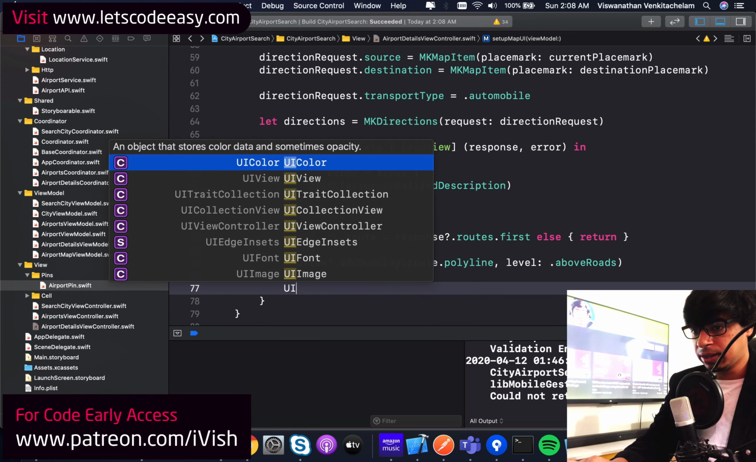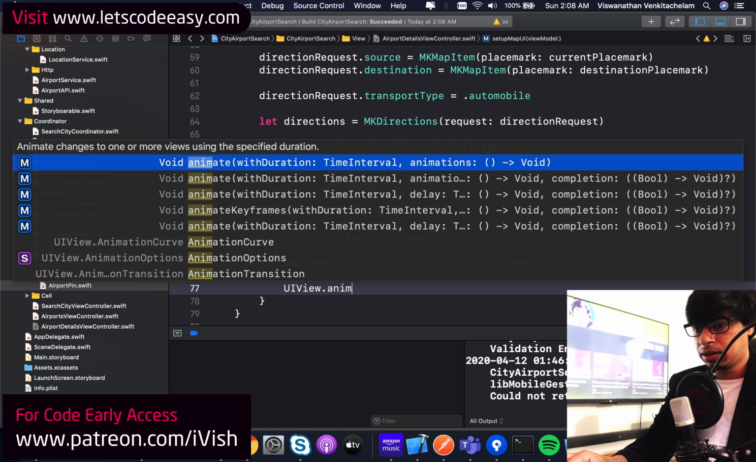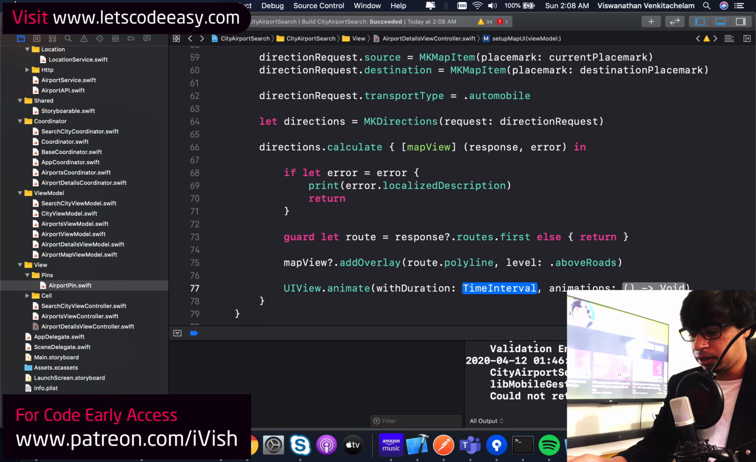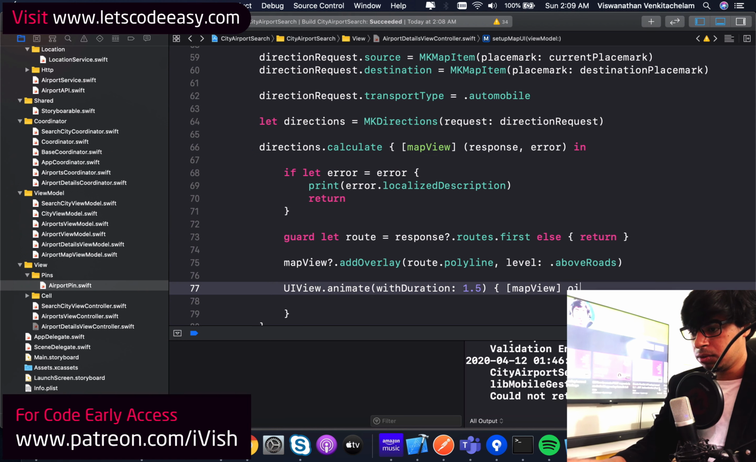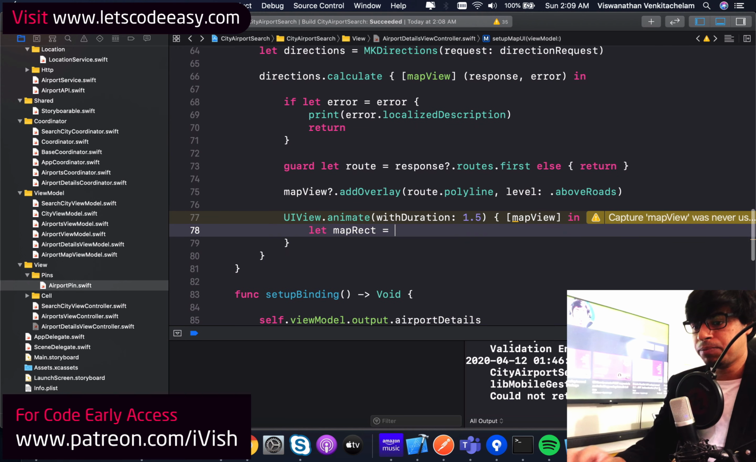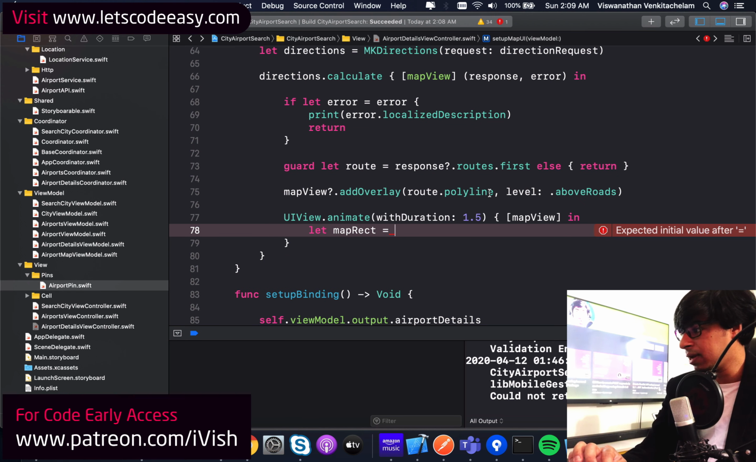I'm gonna animate the remaining things. UIView dot animate with duration and animations. Duration maybe 1.5, and then animation. Within animation I'm gonna pass map view, and then let's create a map rectangle. There are still steps. This is just adding that overlay. Now you need that rectangle or something.